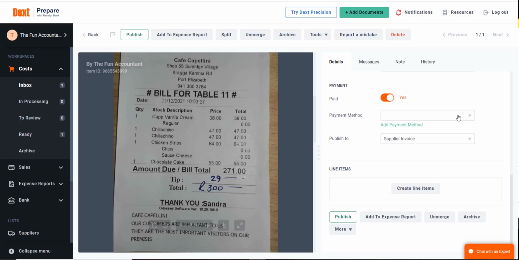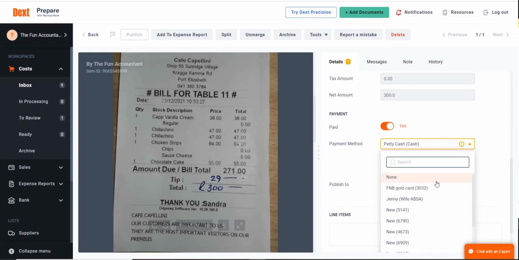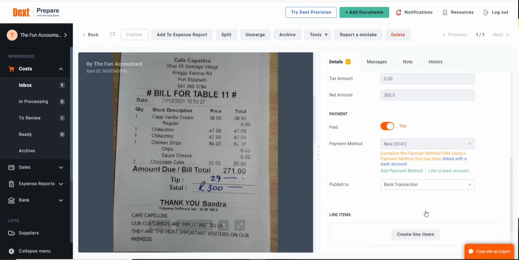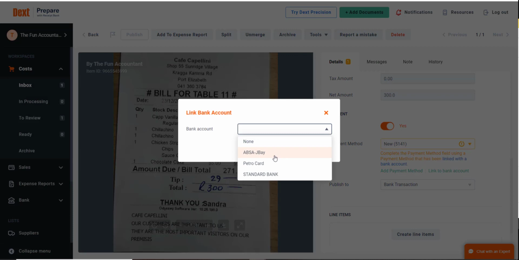An alternative method would be to process it as a supplier invoice in the supplier transaction field. Now select the payment method. Each payment method is linked to a cash book in our Sage Cloud accounting system. If a payment method is not linked to our accounting bank or cash book, I can link it here by selecting the bank and then click on Link.